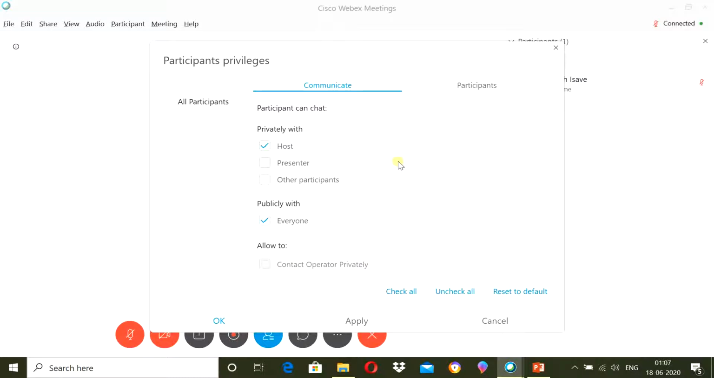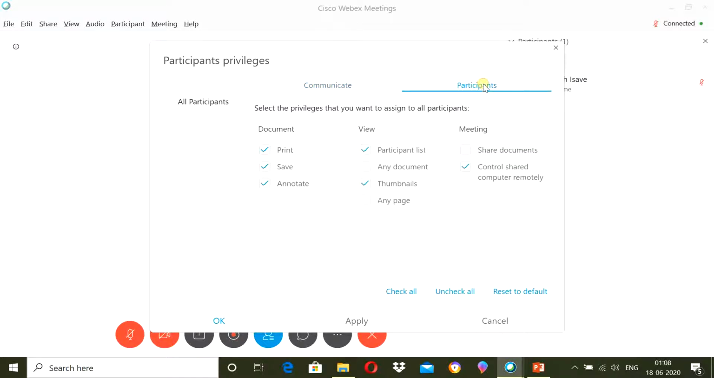If you want to organize some meeting within the organization, then you can allow all the things, because you know all the participants and all the participants are equally responsible, so you can give all the privileges to all the participants. Remember, if it is a webinar, you don't know everyone, so you can just keep the minimum privileges for the participants. So this is about the communication.